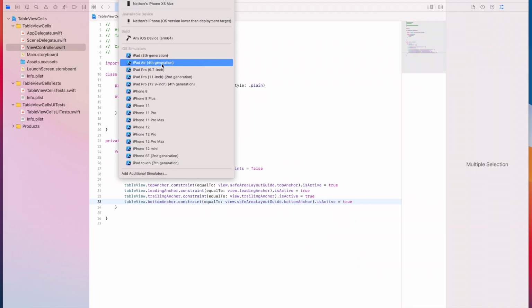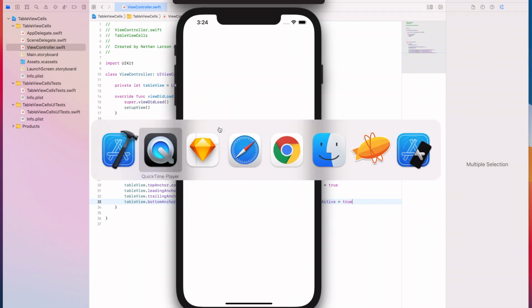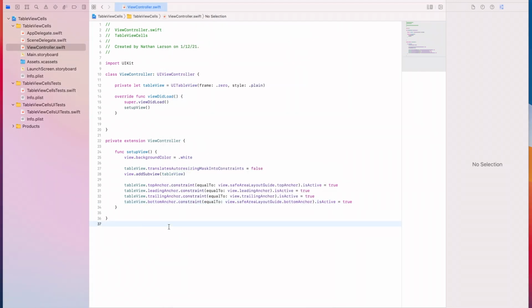All right, let's go ahead and change this up here and build and run it. And I think our table view should be on the screen. We'll see what it looks like here. There we go. So we've got our table view there, nothing's in it. Let's go ahead and finish setting it up.